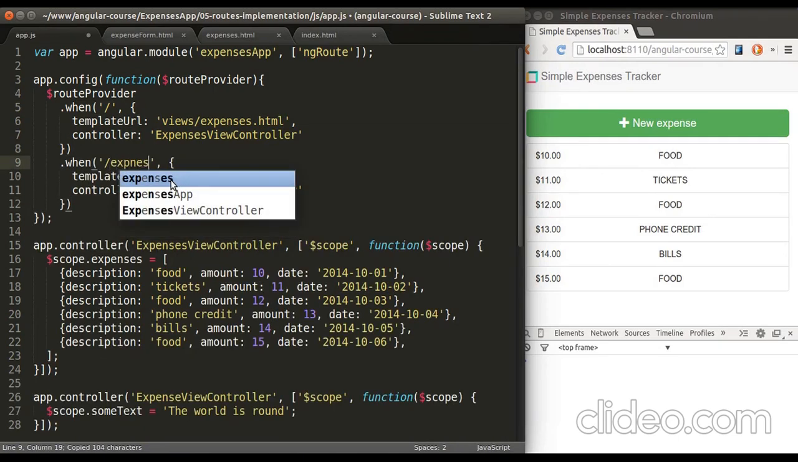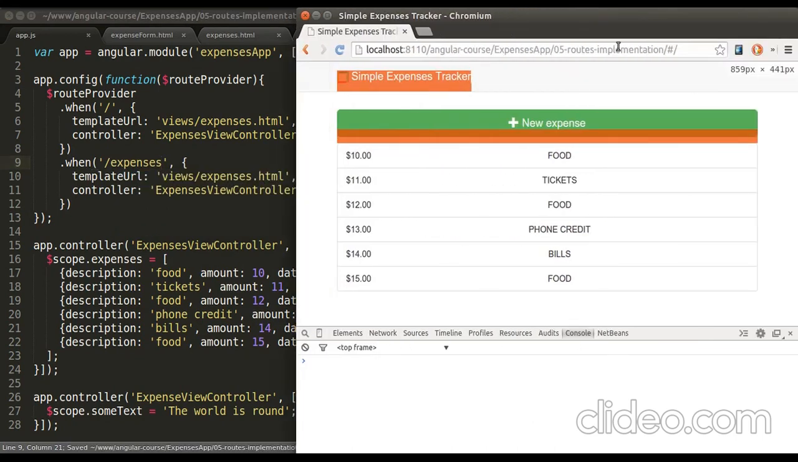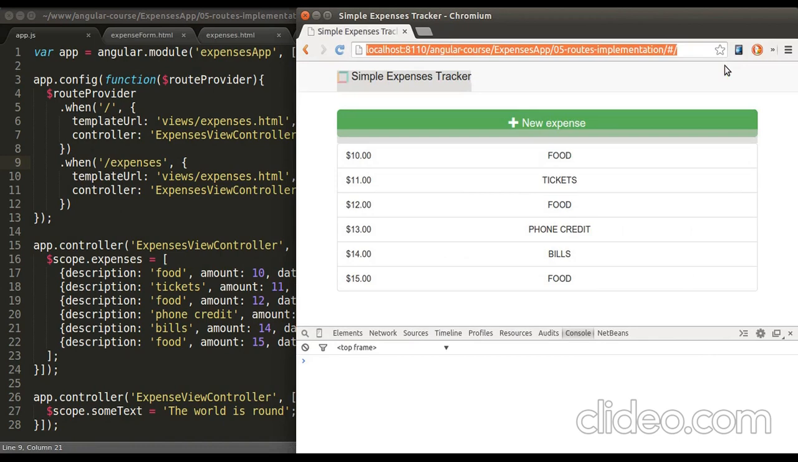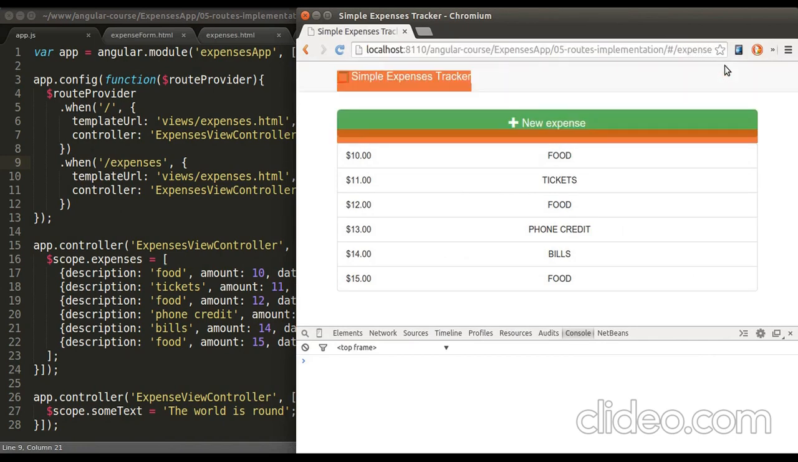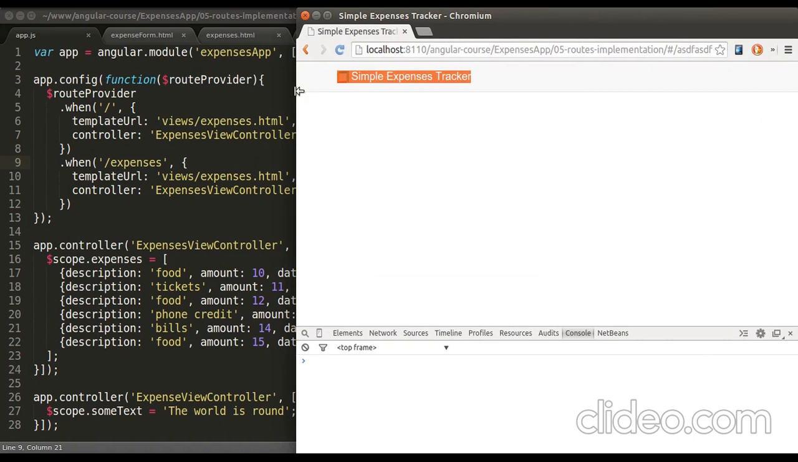Let's add a second route for this same page. It's going to be expenses. So if we just type expenses, it will show it. If I type something non-existent, it's not going to show anything.